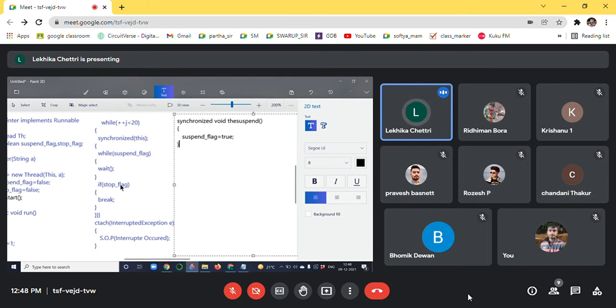And if the stop flag is false, we do nothing. But if it is true, we then break. So while it is false, it was waiting. Now it is true. So this synchronized method, it will call this method now.